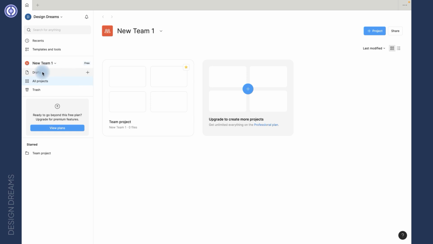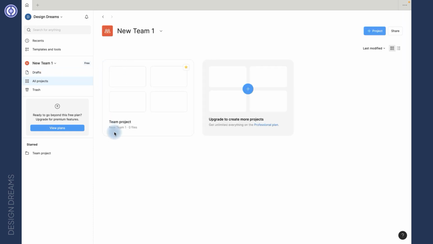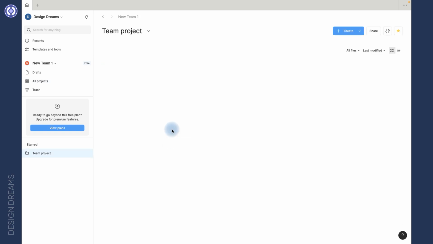First file is the draft file. Draft file is an individual file and you can create unlimited number of draft files. And then you have projects. In projects, you can create only one project in a starter pack. In my teams, I only have one project, which is team project. Let me just click this project.